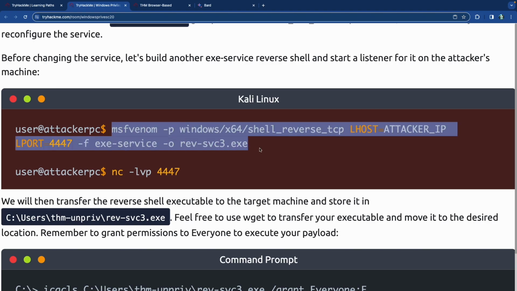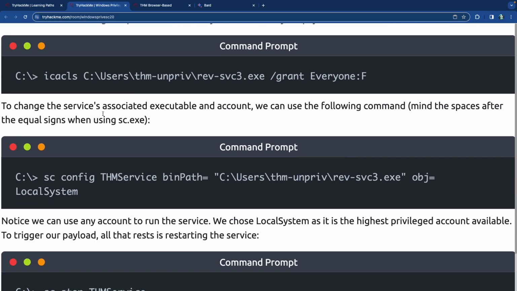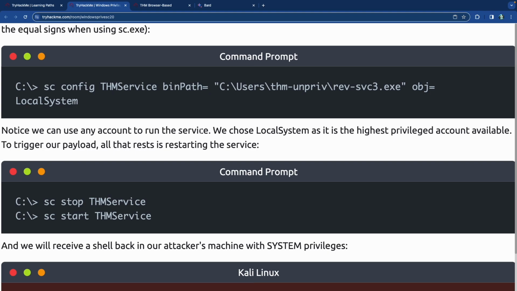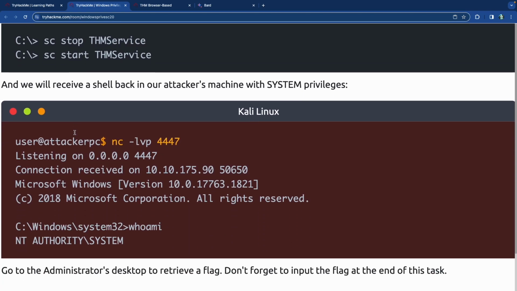So we're going to create a payload and transfer it using a Python server, and store it inside this location, and grant Everyone permission. Then, to change the service associated with that account, we are going to use the following command. Mind the spaces after the equal sign: sc config THMService binPath= and the path, there's a space, and then we run that whole thing. obj= with a space after that, LocalSystem. And now we can use any account to run the service. We chose LocalSystem as it is the highest privilege account available. To trigger the payload, all we have to do is stop and start the service, and then we will get a shell.